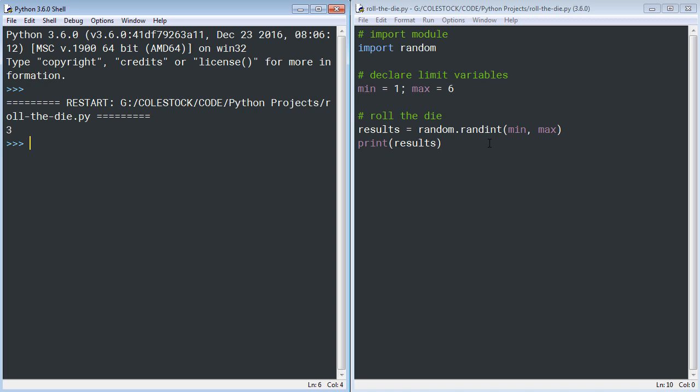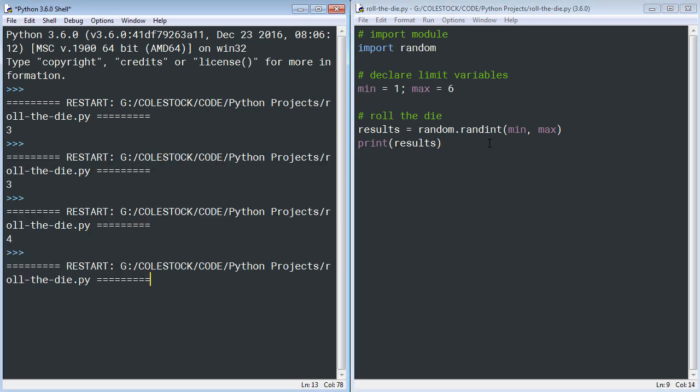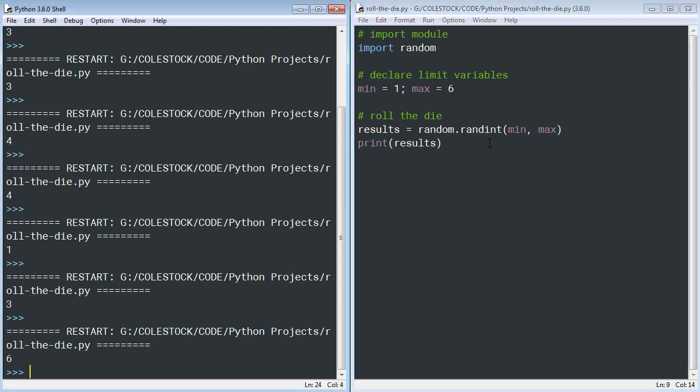If I would run it again, 3, 4, 4, 1, 3, 6, 4, 2. So just like rolling a die. So this is another example of a module that you can use in your programs so that you don't have to write more code.